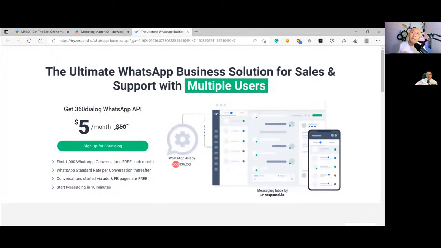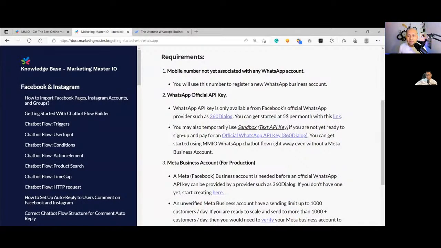By the way, if you are not ready to pay for this yet, if you are not ready to get the official API key, if you just need to get started and check how it works, you don't need to pay. You can just use what we call the Sandbox API key, or the testing key.